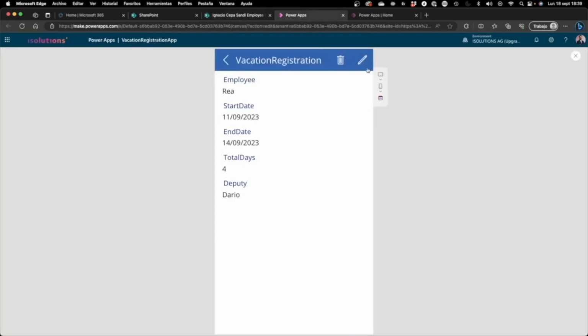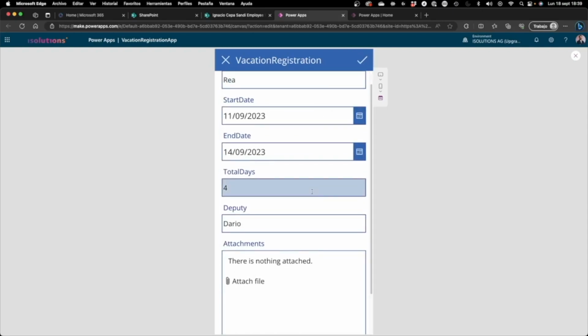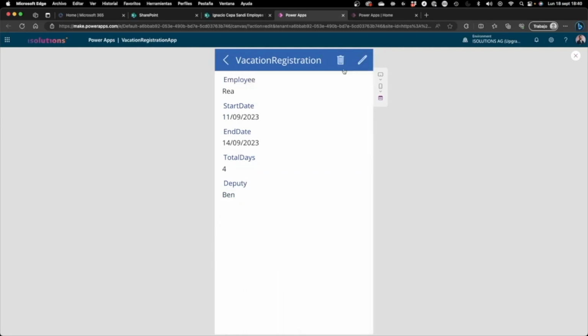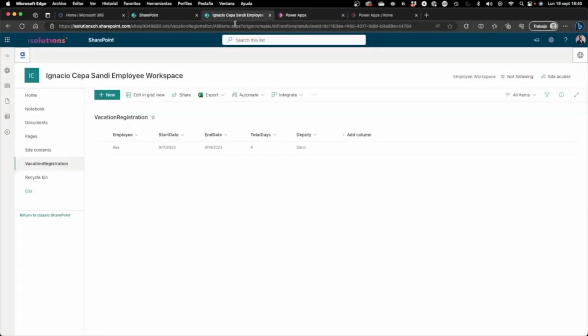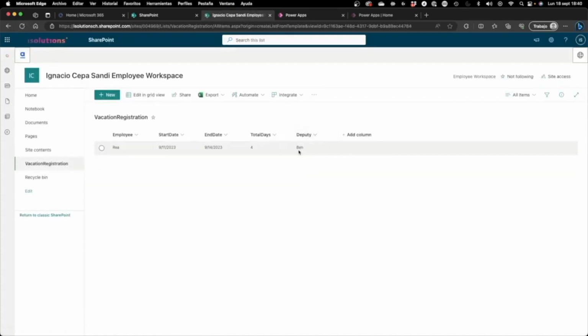And in order to prove that, I'm going to hit the edit button, the pencil, and now I'm in editing mode. Again, this has been created automatically by Power Apps. So here, if I change the deputy from Dario to Ben and hit OK, it has changed here in the mobile application. This is the expected behavior. And the cool thing is that if I hit refresh here in the database, here I have the name changed.